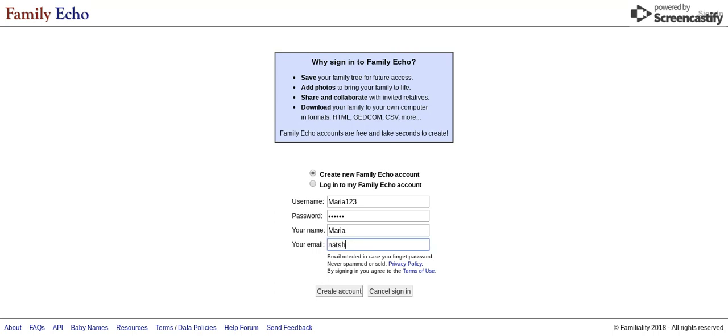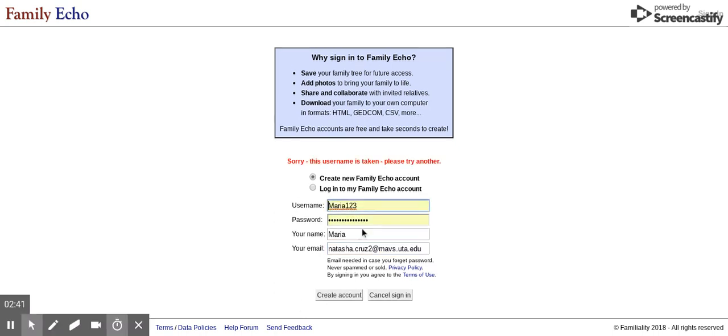And then I'm going to be using my email, .cruz2 at mavs.uta.edu. That way I can save it and see it when I want to use it. So I'm going to create this account. And it popped up. I did this on purpose.